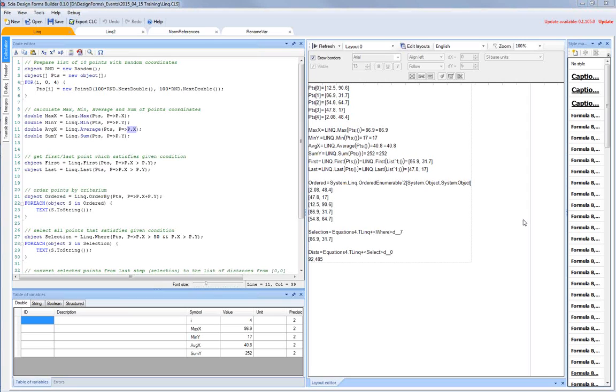LINQ and lambda expressions are, in my opinion, very powerful and very important parts of the script, because they can save you a lot of lines of code and make the code much more readable. So please ask if you need some explanation.